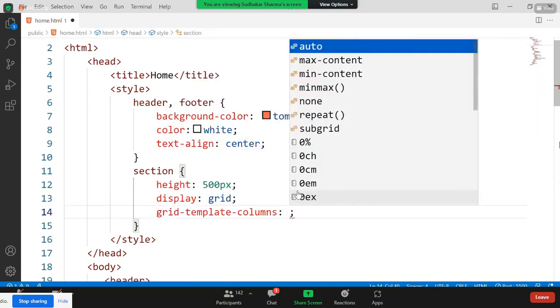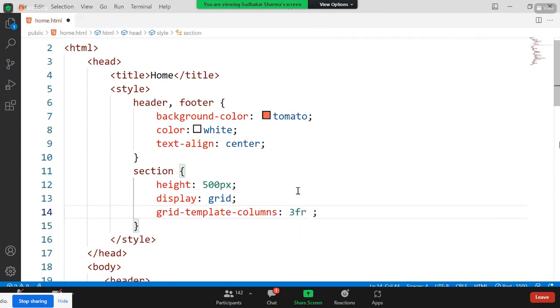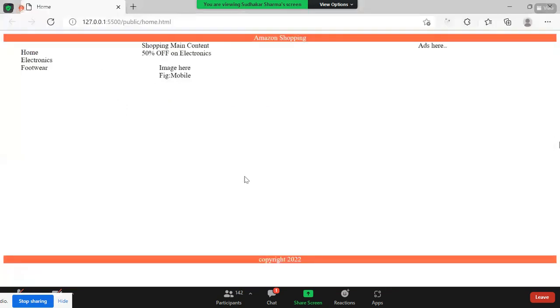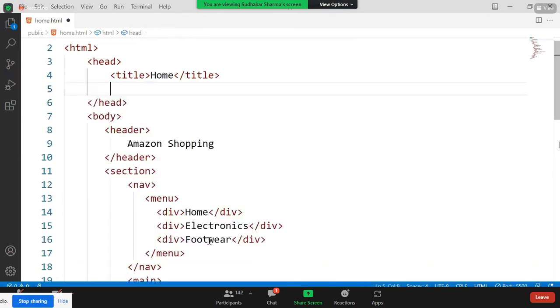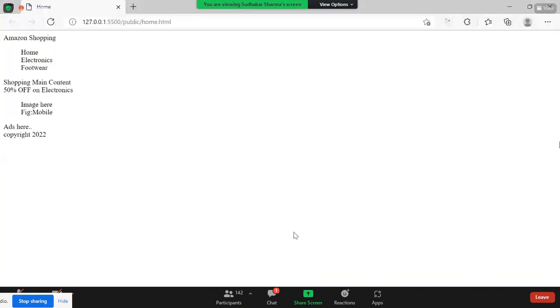So here 3 fractions, 6 fractions, and 3 fractions. And you observe now, the content will divide like this. On the left side you have the navigation, in the center you have the main, and on the right side we have the advertisement. Like this, we need to arrange everything. These parts we will discuss in the next concept. As of now, without that, it looks normal.